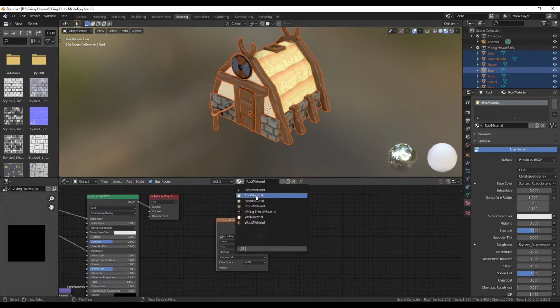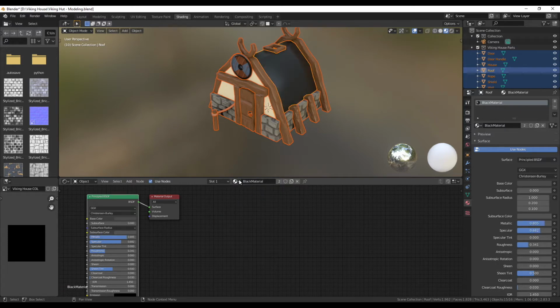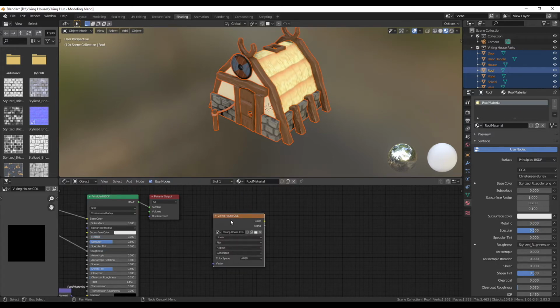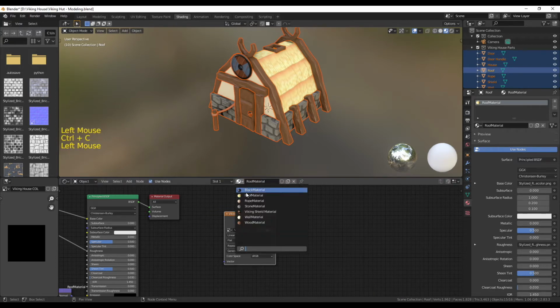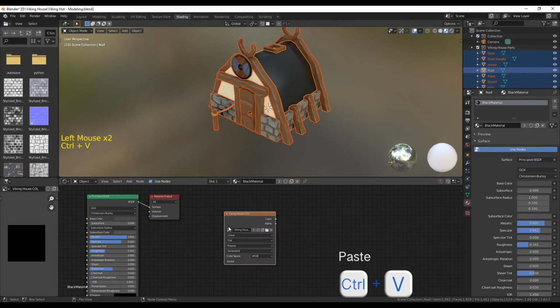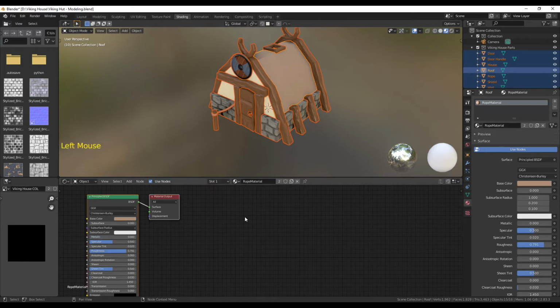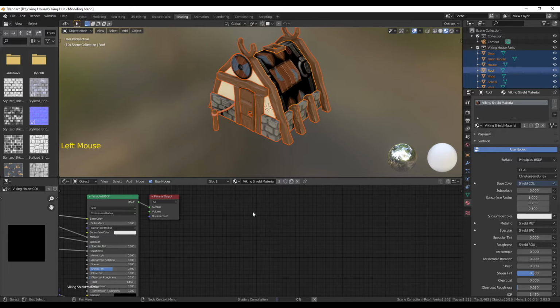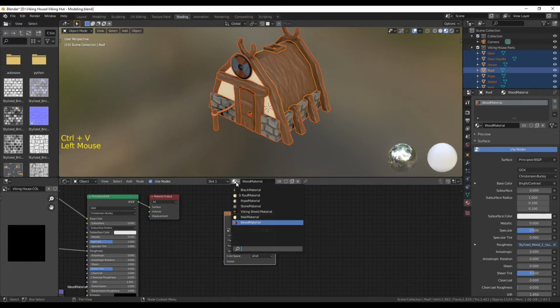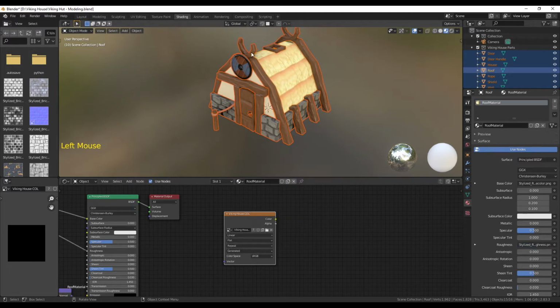And what I want is to have that in all our materials. So right now I'm in the roof material. With this one selected, Control C, and then I'm gonna go into the other materials and Control V. Right now my roof is the main selection, so it's swapping materials here, but that doesn't matter right now. So I'm just gonna go into the rope material and Control V and paste it everywhere. Okay, and now I'm just gonna set this one back to the roof so it looks normal again.